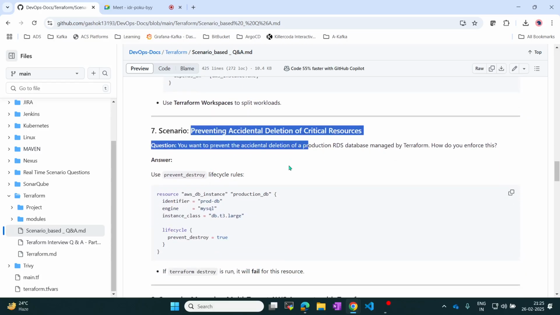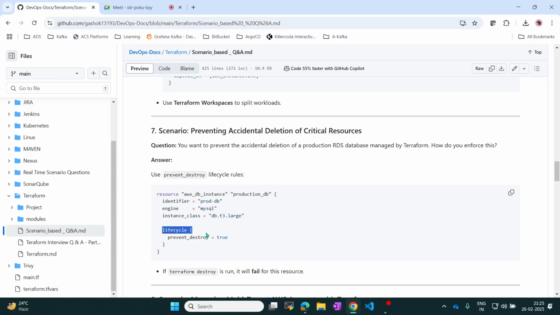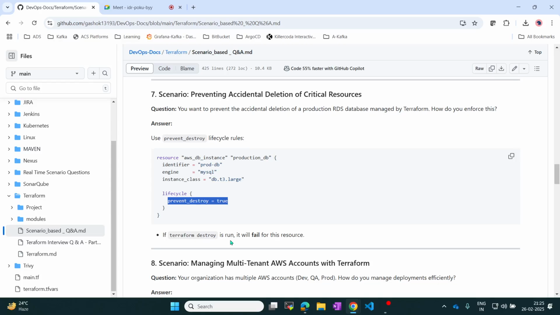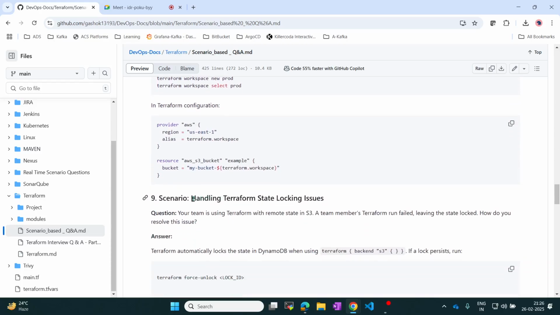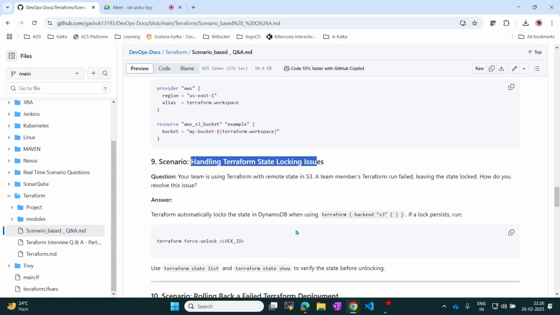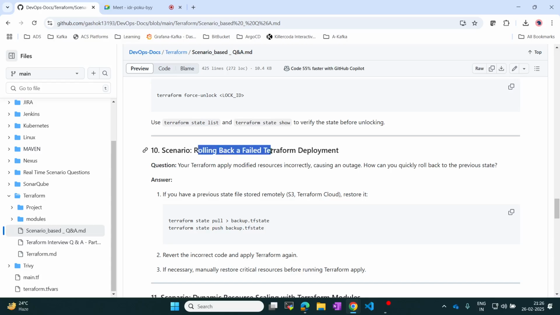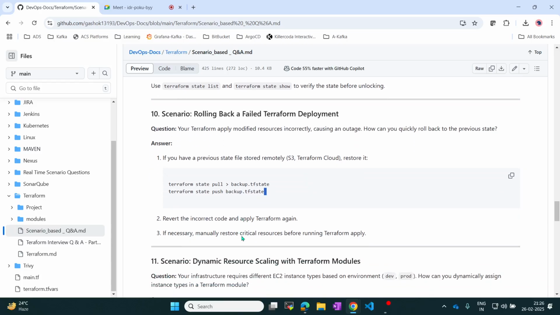And preventing accidental deletion. In case you want to prevent accidental deletion, under lifecycle you have to set prevent_destroy, so that accidental deletion of any resources can be avoided. Then managing multi-tenant, you can manage it using workspaces. And handling Terraform state locking issues, we have to use S3 to store the Terraform state files and DynamoDB for locking the state file. Rolling back a failed state, you have to get the backup which is saved in S3 and then apply it, so that the changes can be reverted.